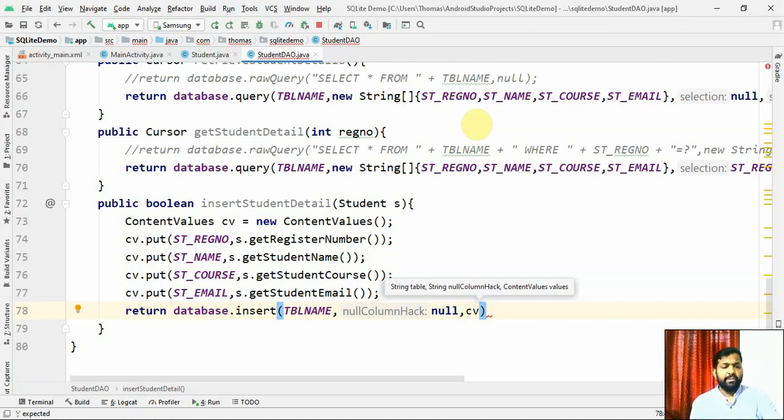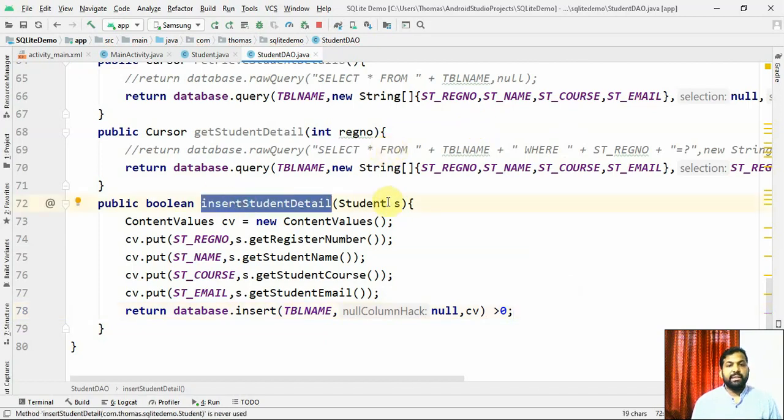Let's keep it simple. If it is greater than 0, which means you have inserted successfully. If it is less than 0, which means -1 or anything else, it is an error. So all I'm going to say is if it is greater than 0. Done. Now, if I call student detail with any of the student object, I'll get true or false. True means inserted successfully. False means not inserted. Some exception has happened. That's all.